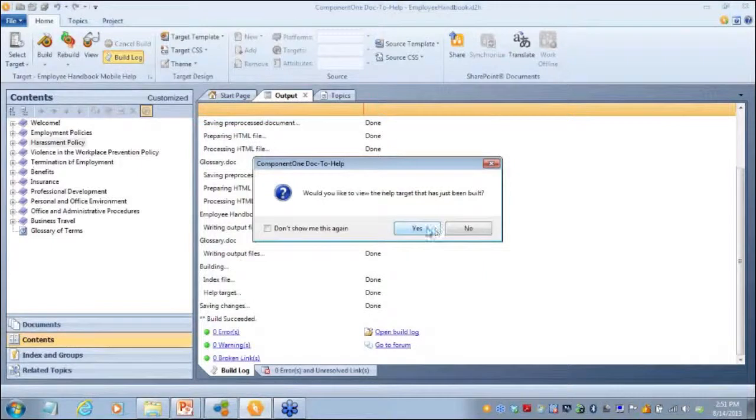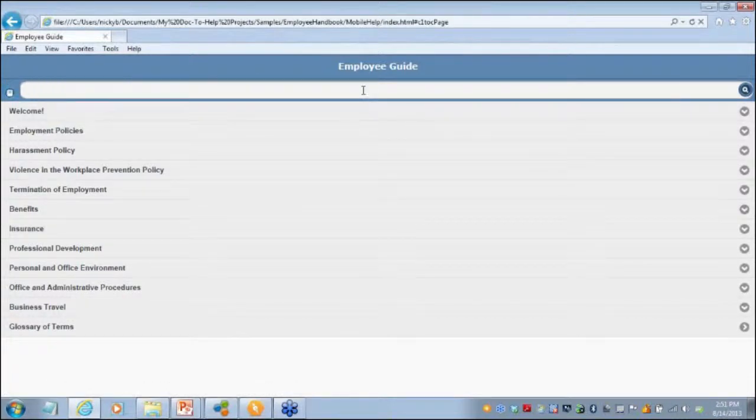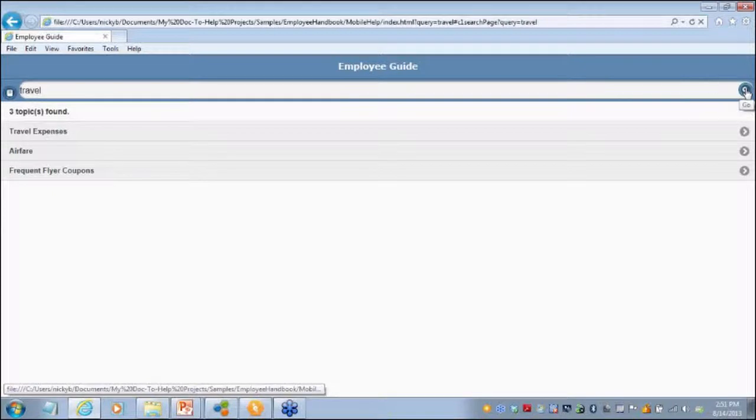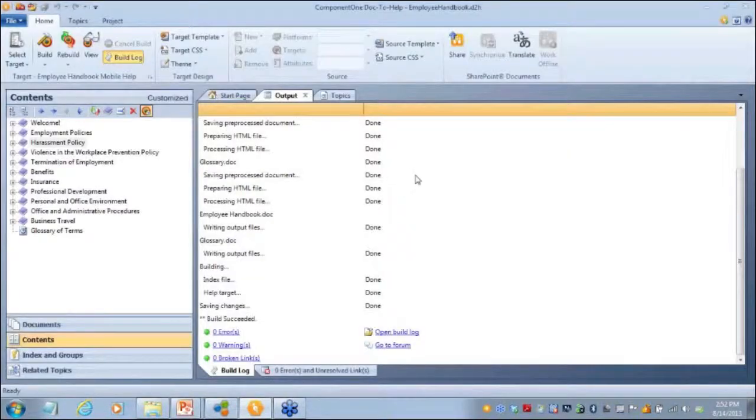Okay, so let's take a look. And we can see that the index is gone. If we go to use the search, that expands. And we can search on a term, just travel. And it finds 3 topics, and we can jump right to those, and it highlights them for us, which is pretty handy. So there, our index is gone.